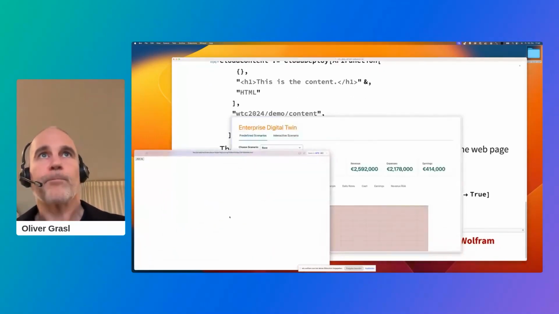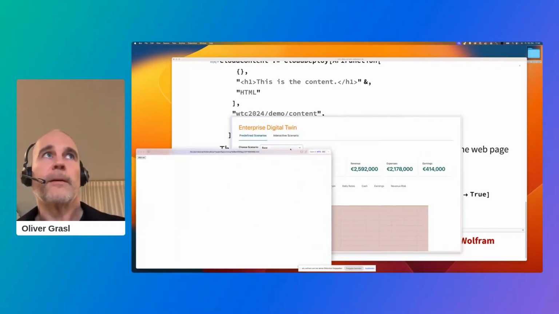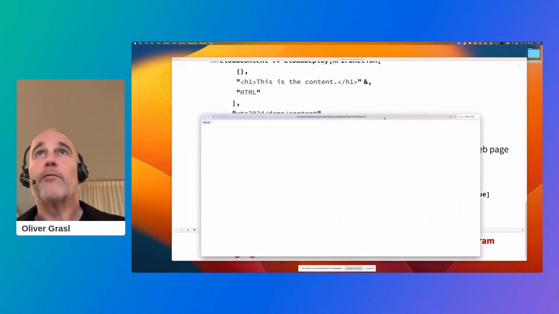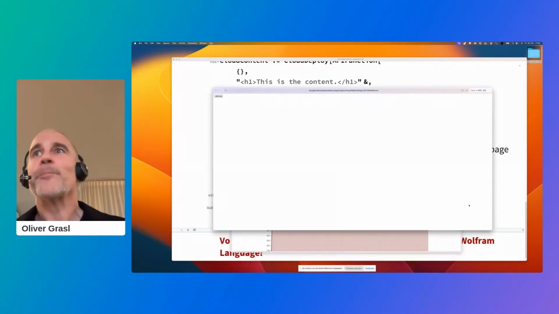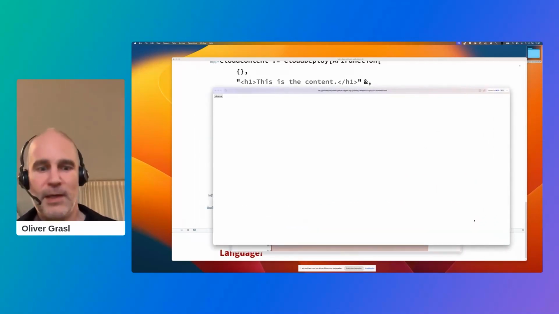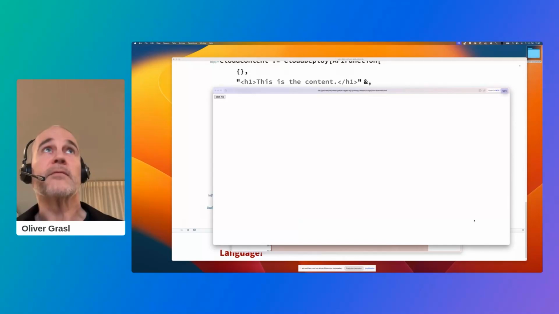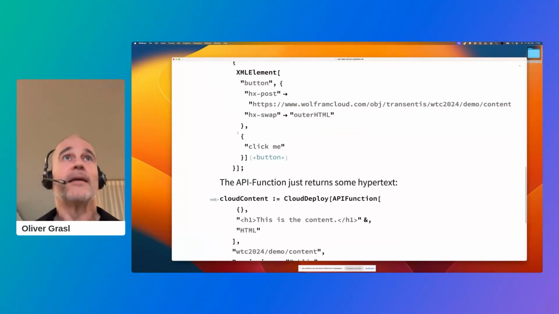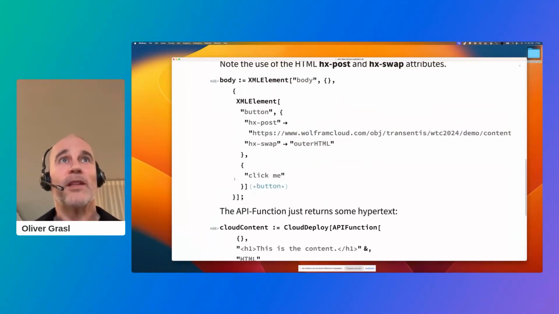So let's do that. Here it comes. So this is my page. Let me zoom in a little bit so you can see the button better. Let's test whether that works. Here we go. Here's the click me button, and if you remember, that's what we had here in the body. This is the click me button.